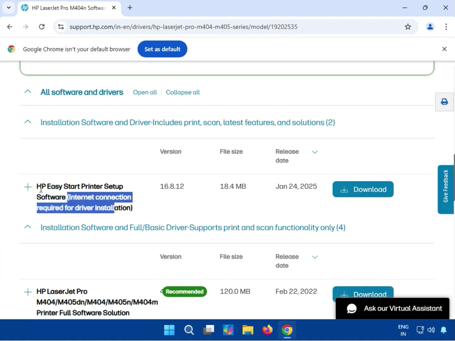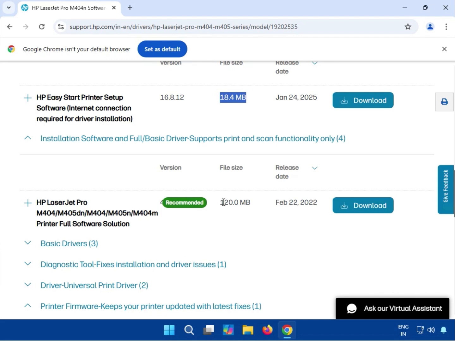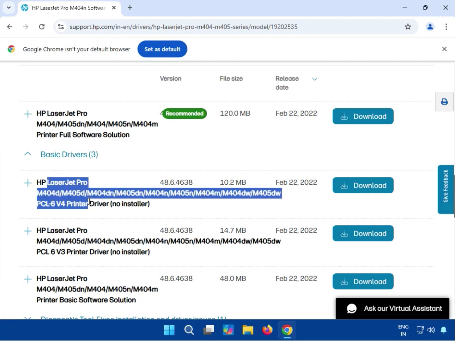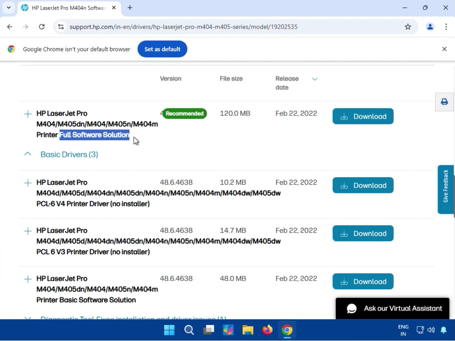Actually this is software, the HP Smart printer setup. So printer drivers are installed by the Easy Start software. Okay, so you can see this size is very low, and this is the actual driver in this setup. Okay, and also you can see the driver is there, but this size might include the software. Okay, so download any installer.